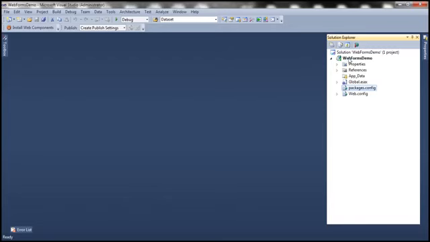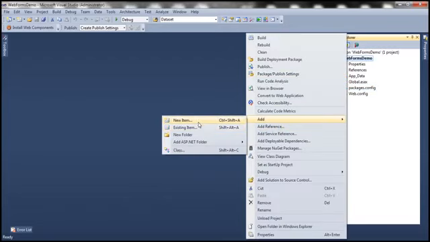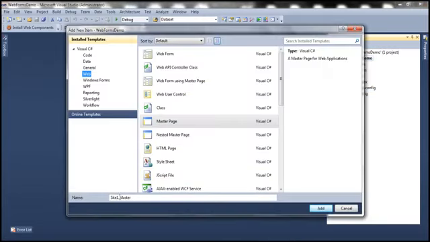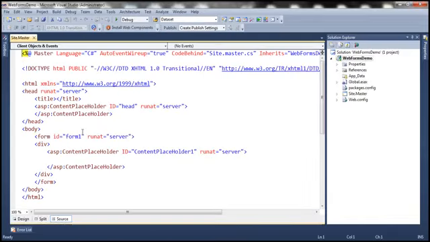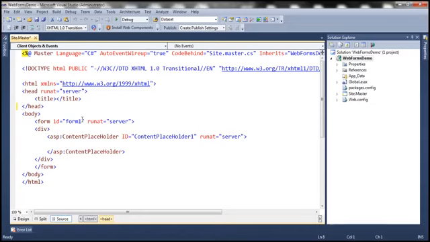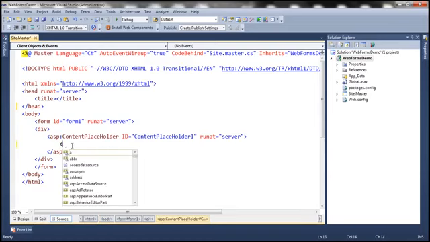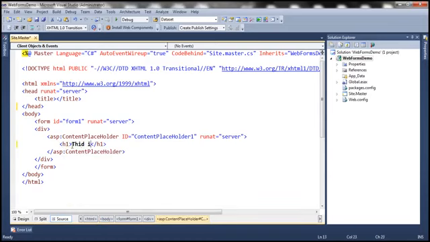Let's first add a master page. Let's call it site.master. Notice that we get two content placeholders, one in the head section and another within the body section. Let's get rid of the content placeholder from the head section. And notice that at the moment we don't have any default content within this content placeholder, but let's specify some default content. Let's say this is master page default content.